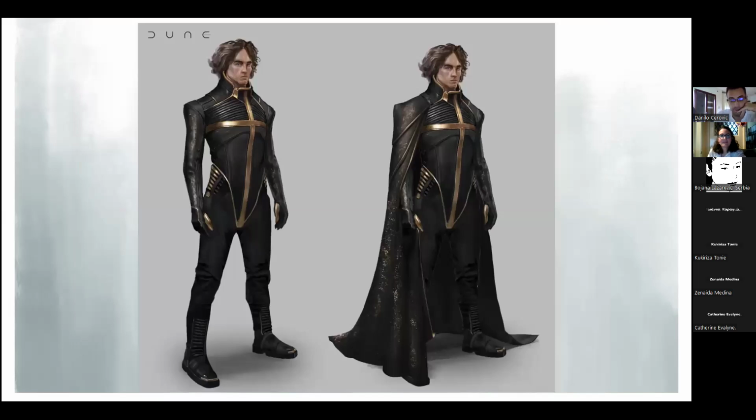This is for Dune. So you see how cool it is. You don't have to draw two figures. You don't have to draw anything two times. You draw him once, and you can copy and paste him and just put the cape on the other. So you can see both versions for less time and less effort. But it's cool.